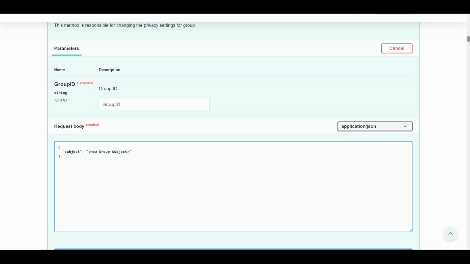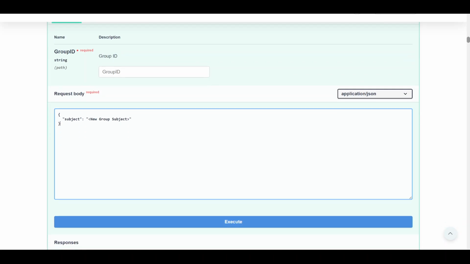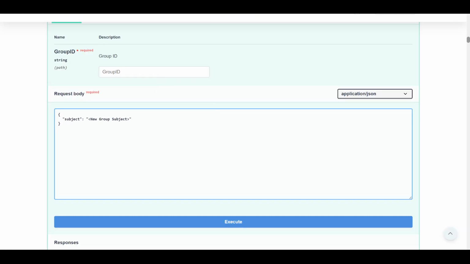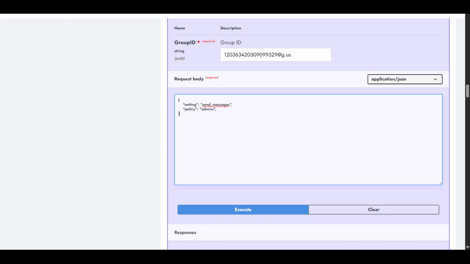So after a bunch of research and trial and error, I found the settings for it, and I created a little chart. So these are the possible settings you can change, and these are what you can change them to. So I'll show you what it looks like in the API.